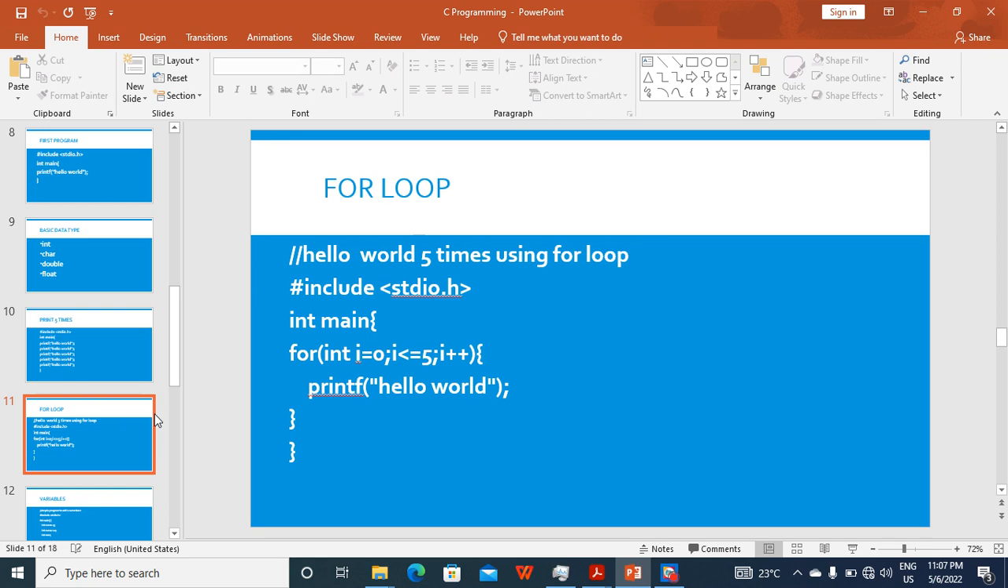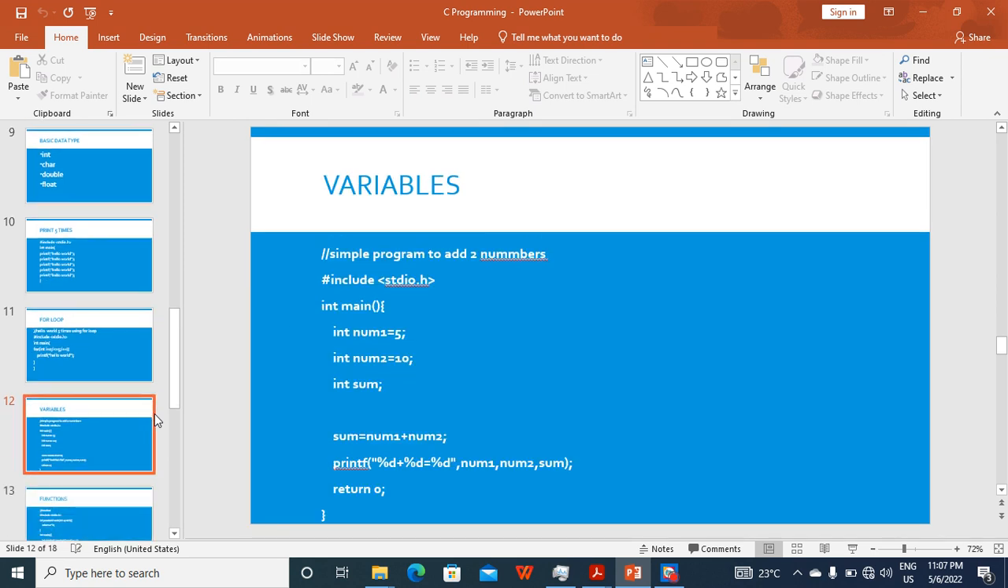How do we use for loops? We use them to do repetitive tasks. Repetitive tasks. So then the next thing that I'm going to look at is variables. This is a simple program that uses variables. My command line is there, a simple program to add two numbers. This is an introduction to variables.